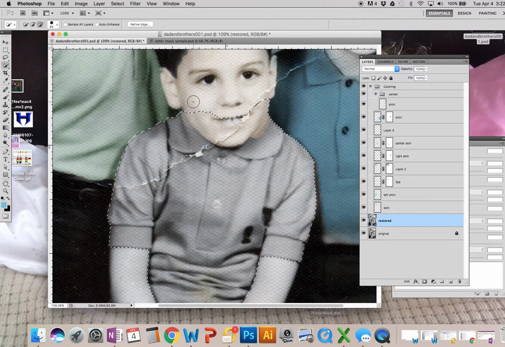Now where I got too much of a selection here, I'm going to hold Option, and I'm going to remove these parts that are not part of what we're working on. Alright, so that's sort of my selection there. I could continue cleaning this up, make this a little nicer, but for our purposes right now, that is fine. I'm going to take my brush tool and decide what color this shirt should be.